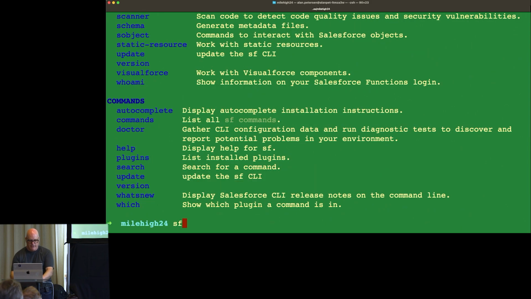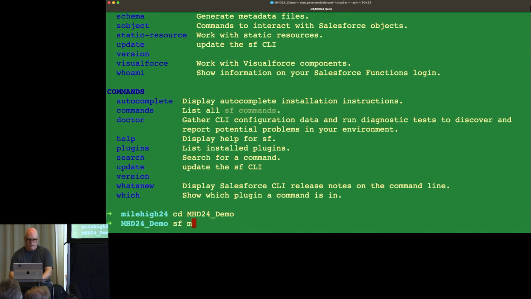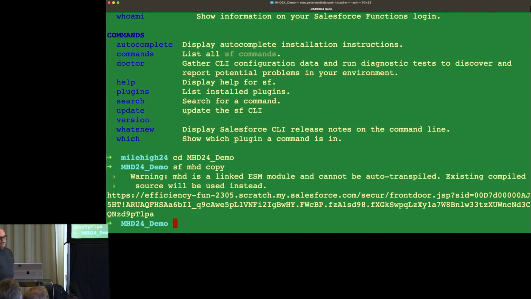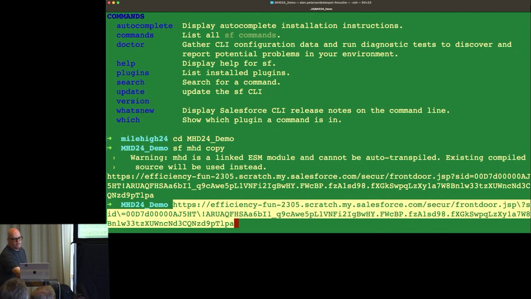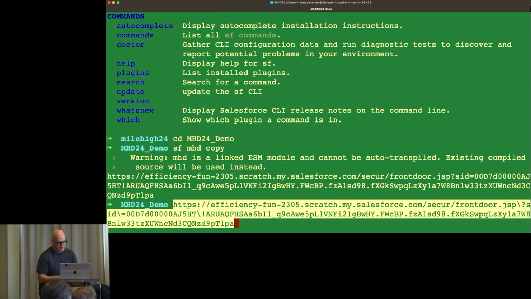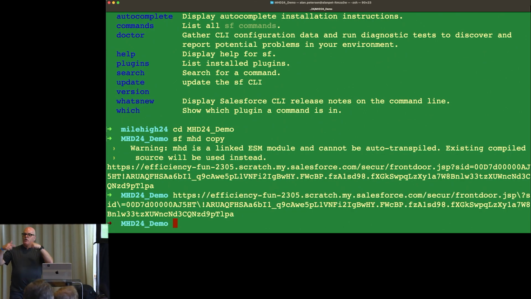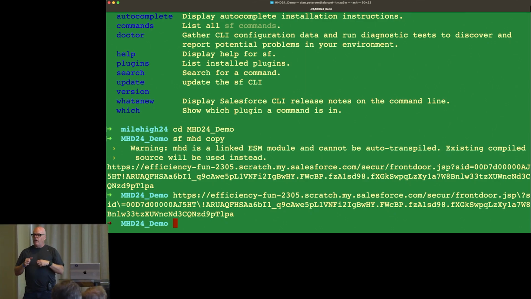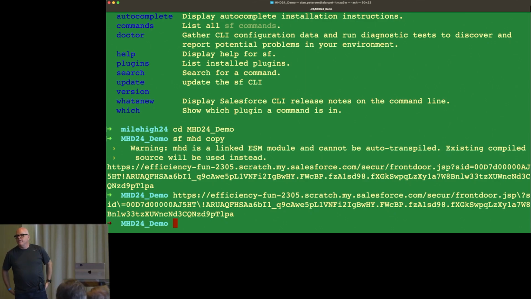And if I say SF, MHD, oh, I need to be in the right directory. If I say SF, MHD, copy, which was the name of the command, it actually copied it to the clipboard, and I can tell because if I do a paste, that's what's copied. So that's what the command is. But when you create it, you then have to install it in order for it to work.